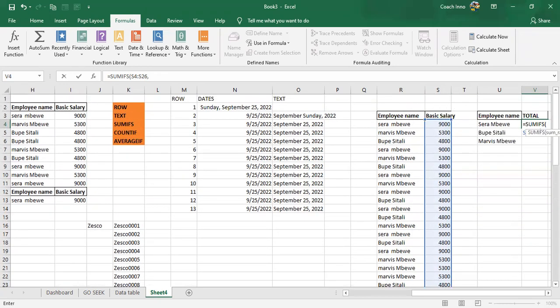Coach, you are breaking. Can you repeat? I'm saying you type equals SUMIFS. SUMIFS, you tab. Then you highlight the total, the basic salaries. Those ones. Coach, what does the IFS mean?